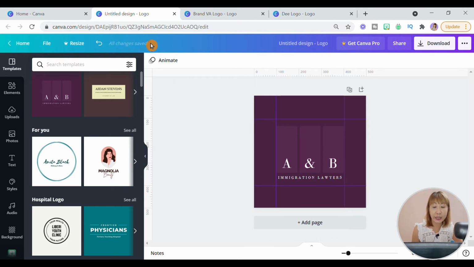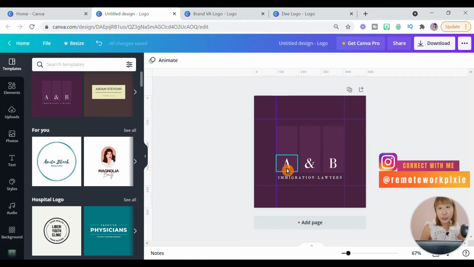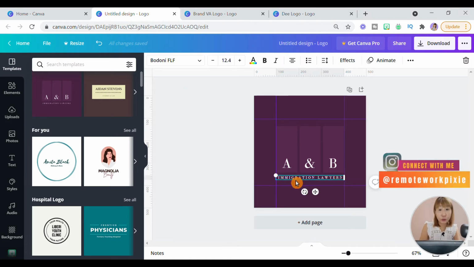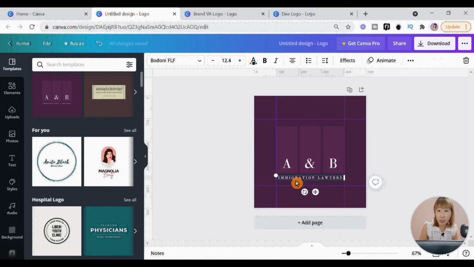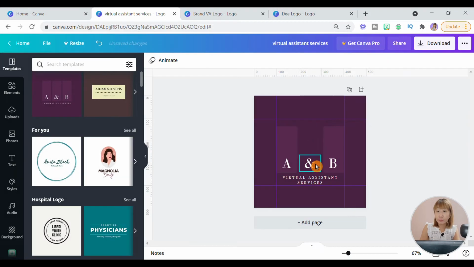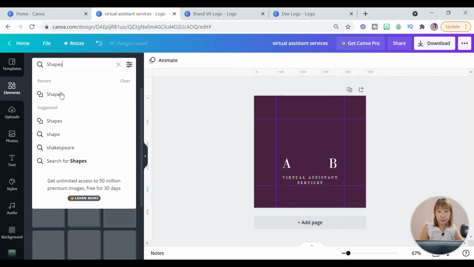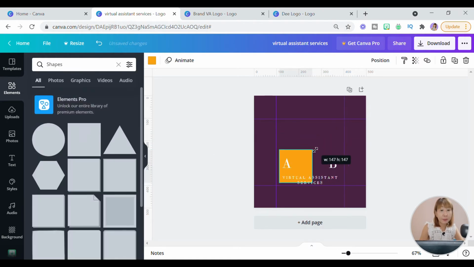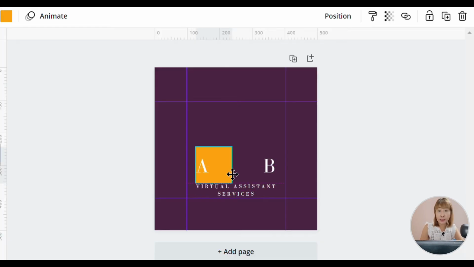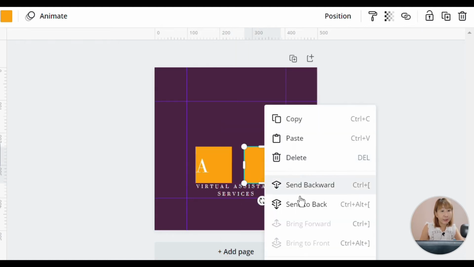Alright, looks great here. Now let's change the name of the business to Virtual Assistant Services by clicking on the text box. Following up, I'll be removing all the existing rectangular boxes here, and we'll be replacing them with 2 new squares for the word VA separately.